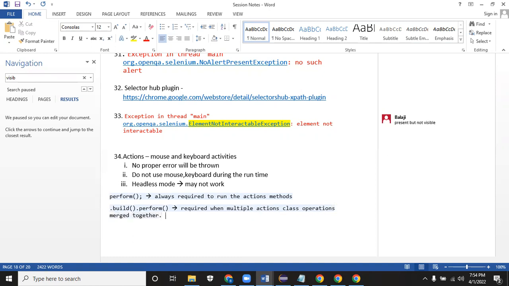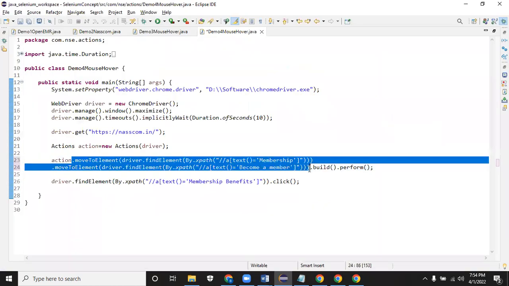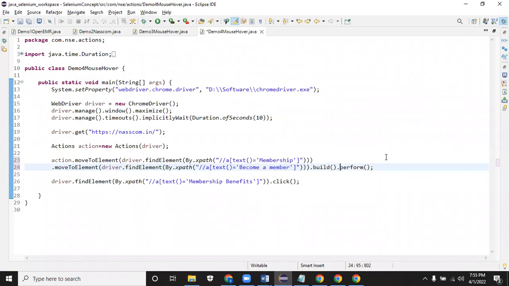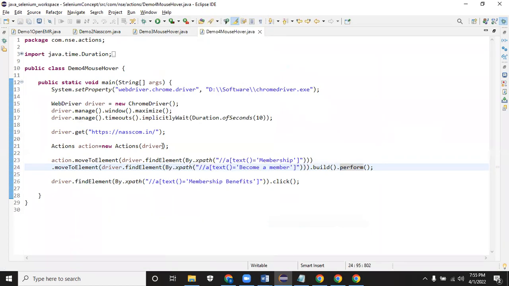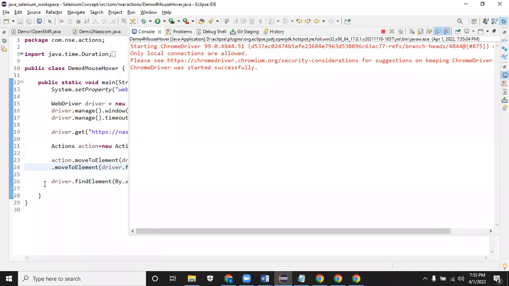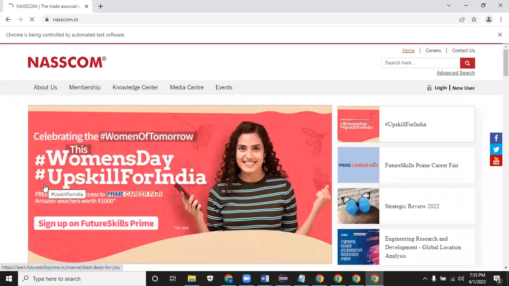Build will make sure all these are a single unit of code and keep the code ready. And when you do perform, it will run. That's the activity. While doing this activity, it's going to run in quick time. Sometimes it will work, sometimes it will not work. Even a slight change in the mouse will disturb the flow, so it's better to add some delay in between.